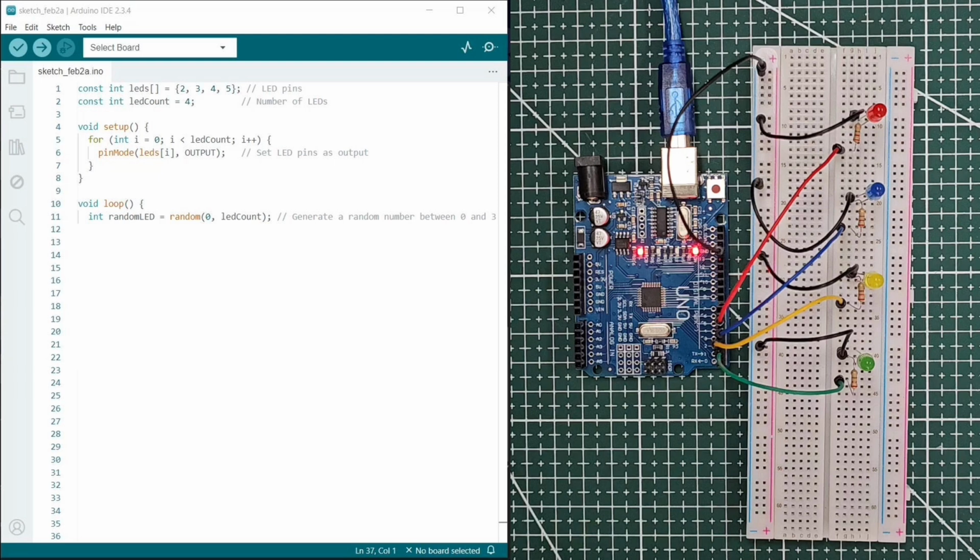In this example, there is no need to change the seed value because the built-in random function already creates enough variation to make the LEDs light up in a random and mixed order. The number will be between 0 and 3, which corresponds to the indices of the LEDs in our LEDs array. With this code, each time the loop runs, a different LED may be selected.